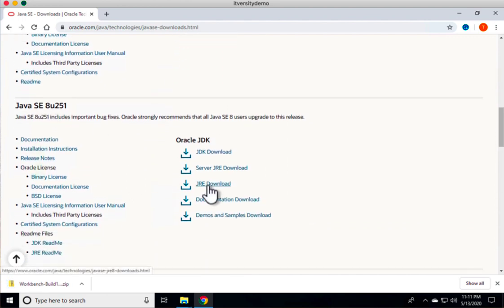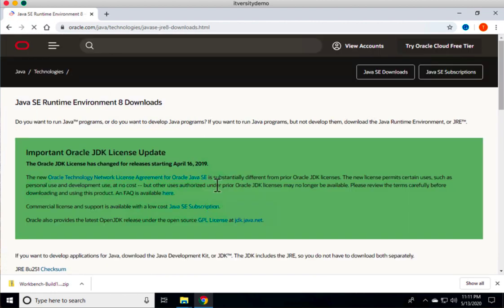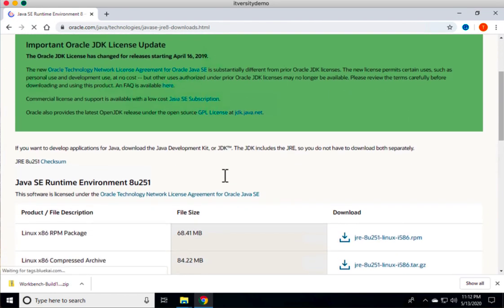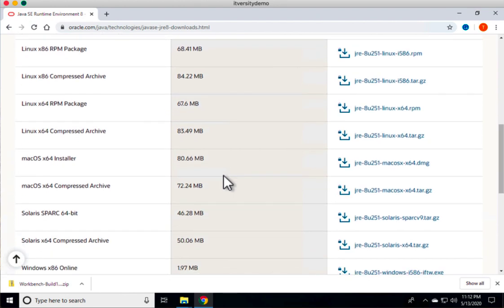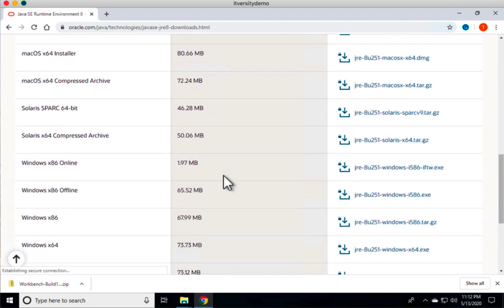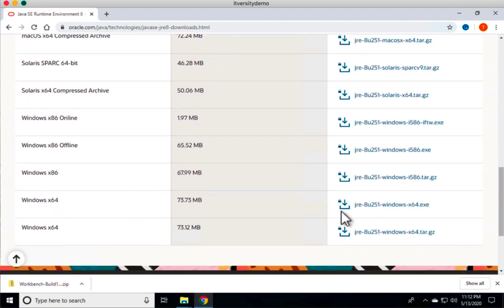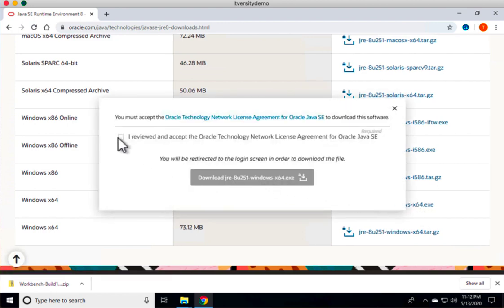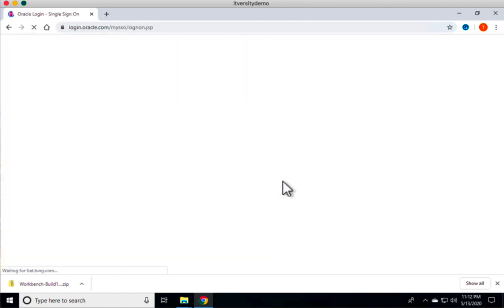Then we can click on this JRE download. We have to download JRE, not JDK. Now you can scroll down here. Again, our operating system is Windows 64-bit, and hence we should use either this .exe file or .tar.gz file. In my case, I'm going to use the .exe file. Now I can consent by clicking on this and then say download JRE 8u251 for Windows 64-bit.